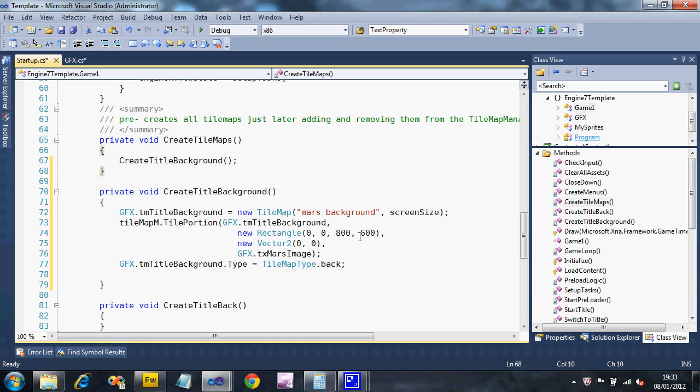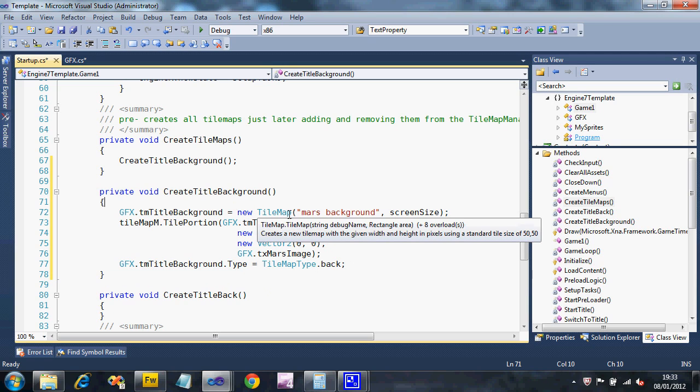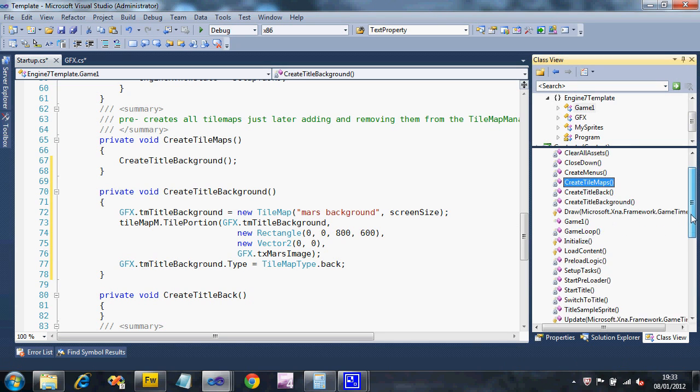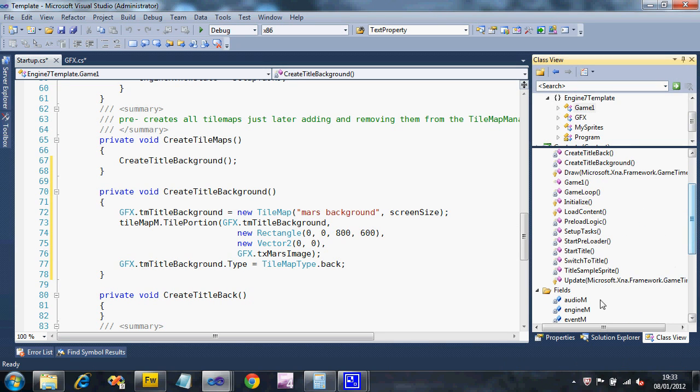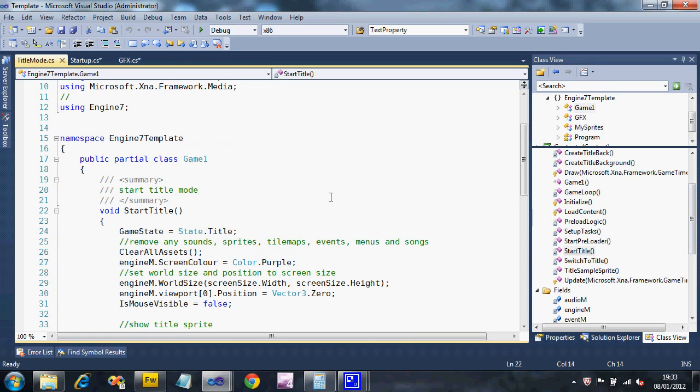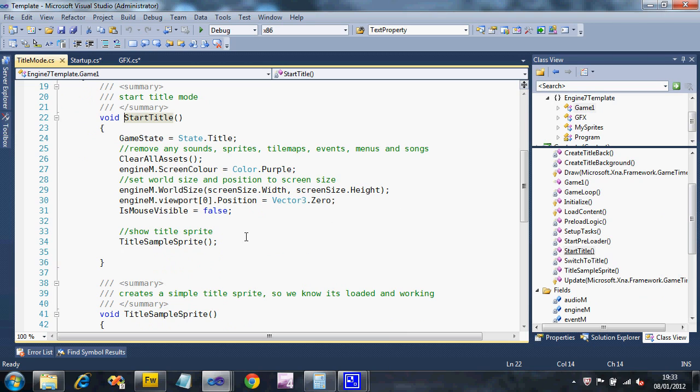Okay, so that creates the background. It doesn't show it, it just creates it, it defines it. So the next thing we need to do is in our title screen, we need to actually show the background. So in class view, we look for the title screen setup, which is start title, there it is. If I double click on that, it'll take me to the subroutine that creates it. It's only doing the sample sprite at the minute.